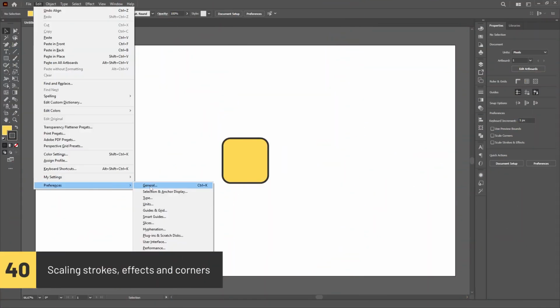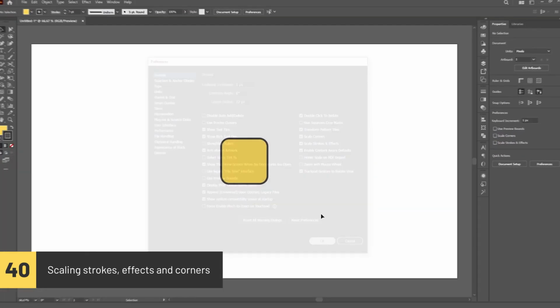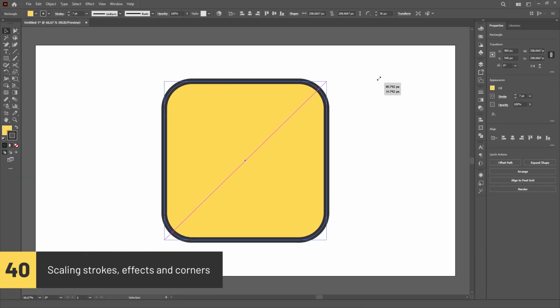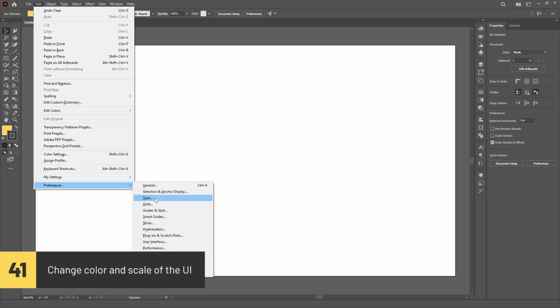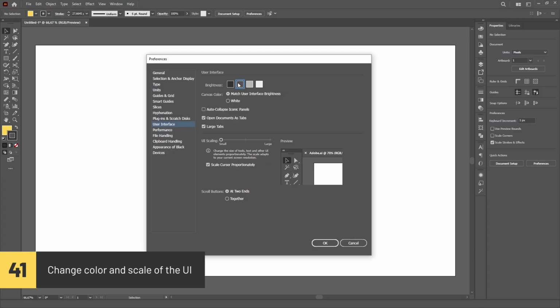You can scale strokes, effects, and corners along with the object by checking these options in the General tab of the Preferences menu. You can change the color and scale of the UI in the User Interface tab of the Preferences menu.